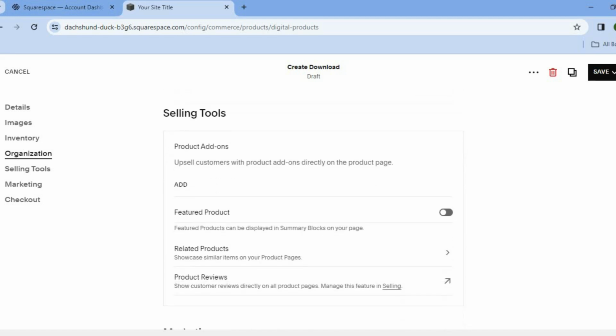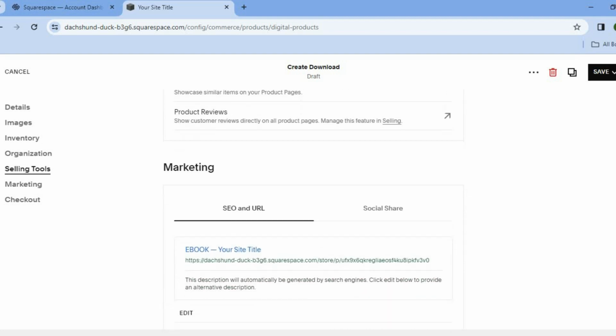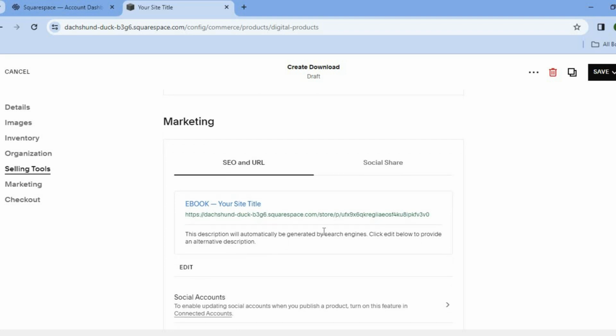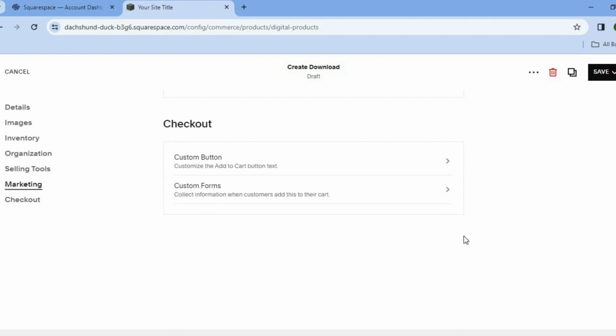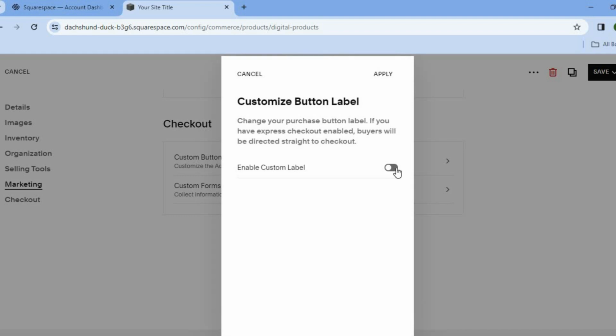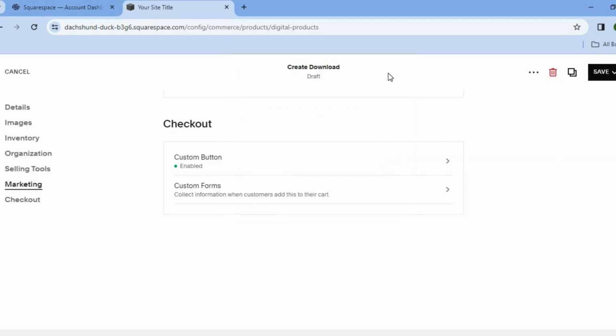After doing that, you can scroll down and you can see the different selling tools. So for example, you can add additional products. If you would like to add featured products and so on, you can do all of that, as you can see here. And you can see how the SEO looks, as you can see there. And you can scroll down and you can set up the custom button by tapping on custom button. You can enable that if you want by toggling it on. Then you can tap on apply. And now we'll simply tap on save in the top right hand corner.